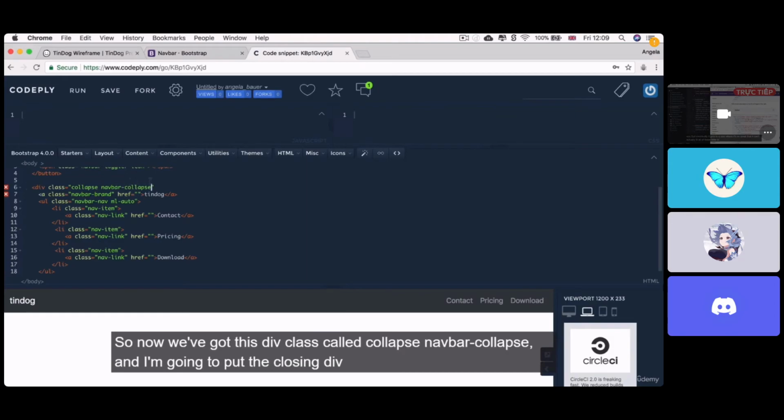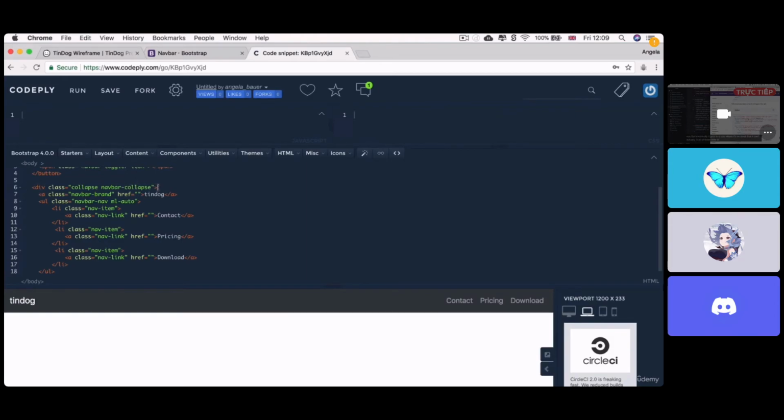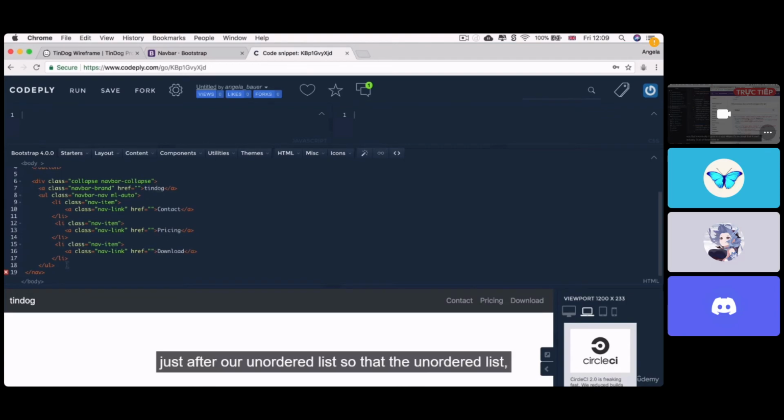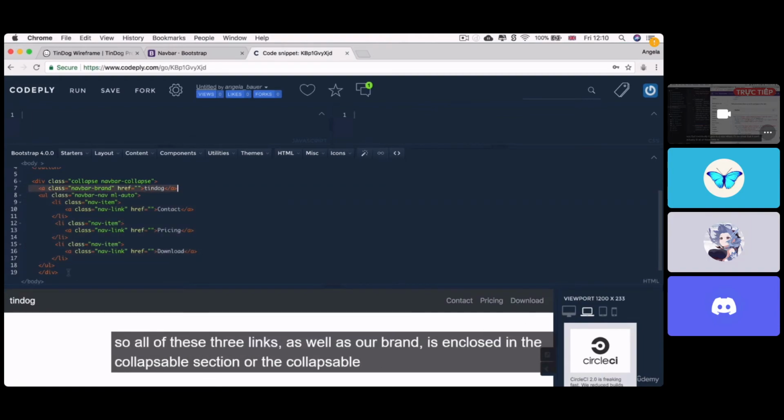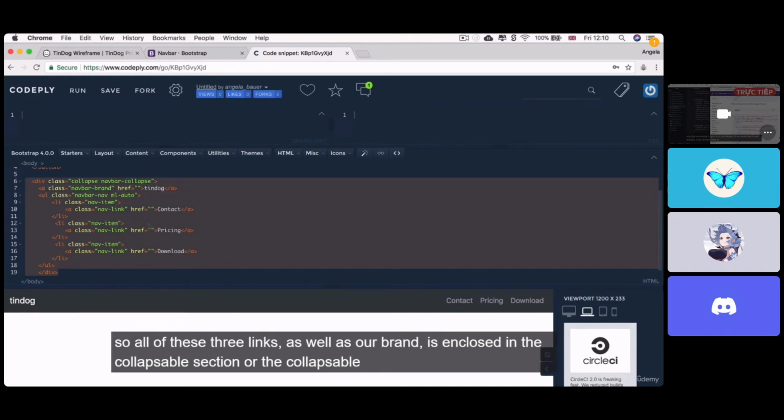So now we've got this div class called collapse, navbar collapse. And I'm going to put the closing div just after our unordered list so that the unordered list, so all of these three links, as well as our brand, is enclosed in the collapsible section or the collapsible div.